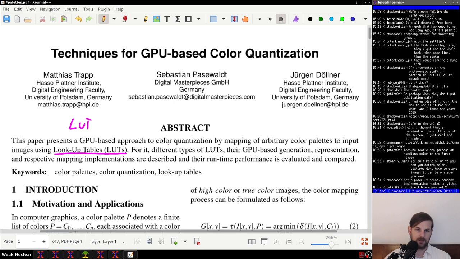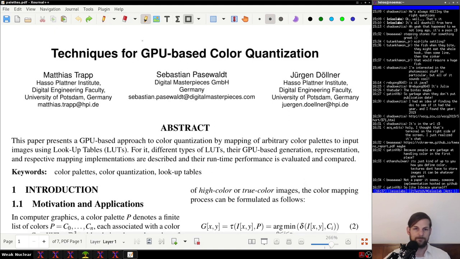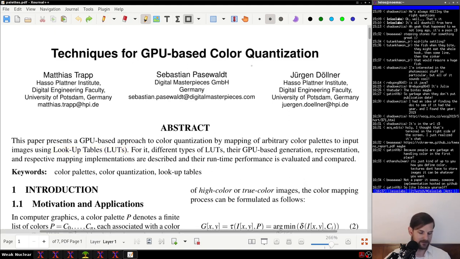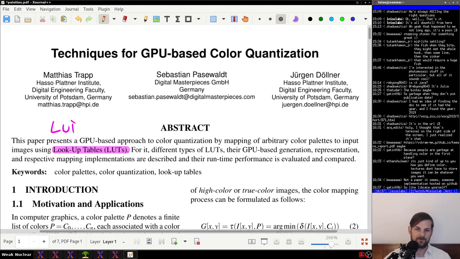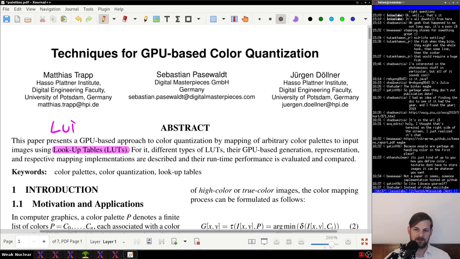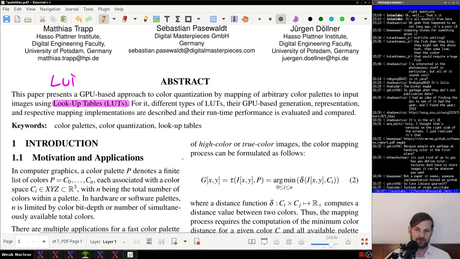Lookup tables, sure. Let's actually do highlighter mode, shall we? Lookup tables here. Let's also make the highlighter pink. Here we are. Lookup tables here. Then we're going to change here and just do LUT. Okay. For different types of LUTs, their GPU-based generation, representation, and respective mapping implementations are described, and the runtime performance is evaluated and compared. So you like libcaca?